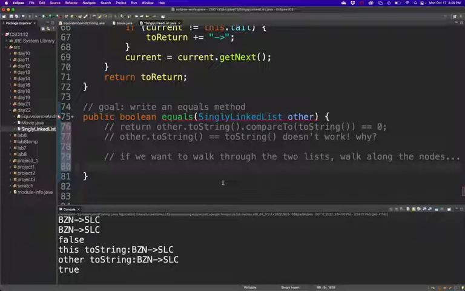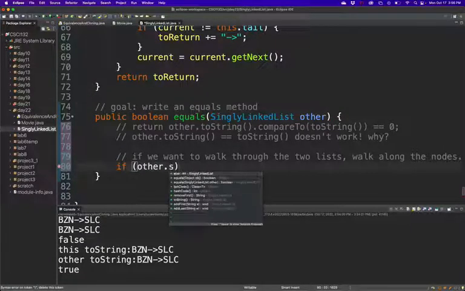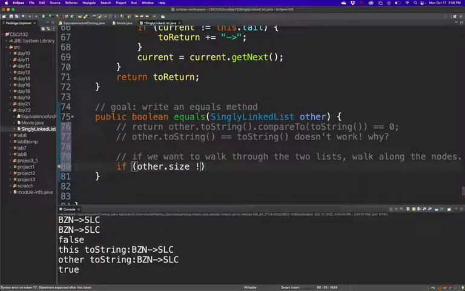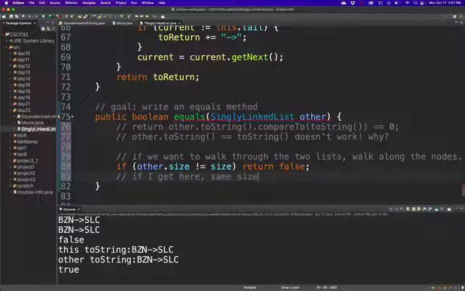And so in our remaining couple minutes, let's think about if we wanted to do that, what would we do? So this was actually slicker, but what's one thing that we could check to see if two linked lists are different? Yeah, so one quick check we can make is compare the size, right? So if the size of what I've passed in is not equal to my size, then I can return false, right? Okay, but now, if I get here, same size, so I need to check the data.